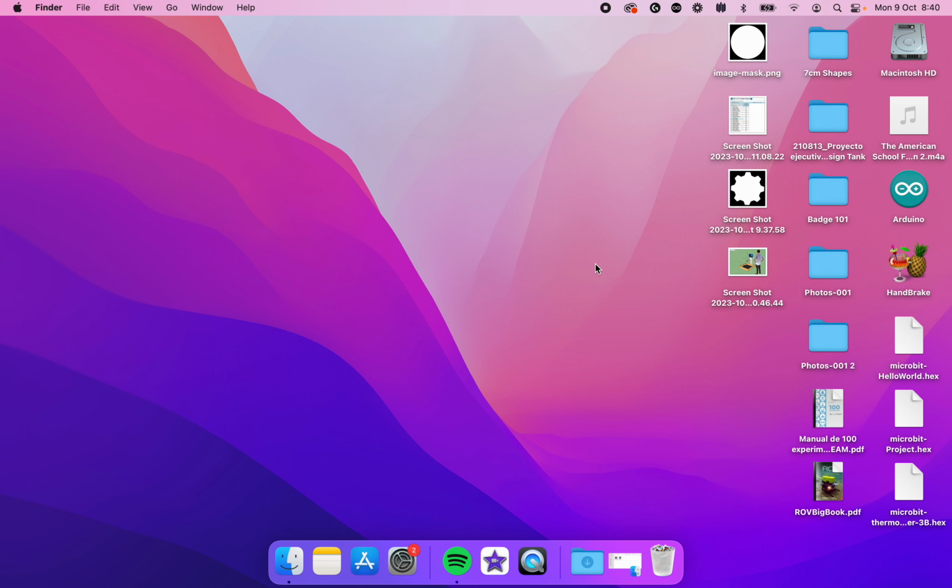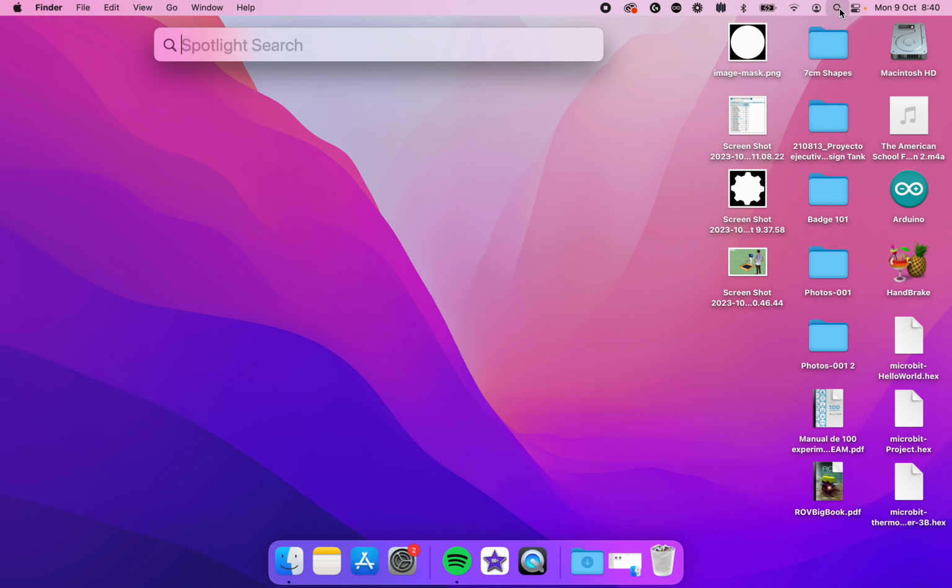Create a video using a green screen. The first part is to create the actual video where you can see me or the person talking in front of a green screen. For that, I'm going to go to Photo Booth.